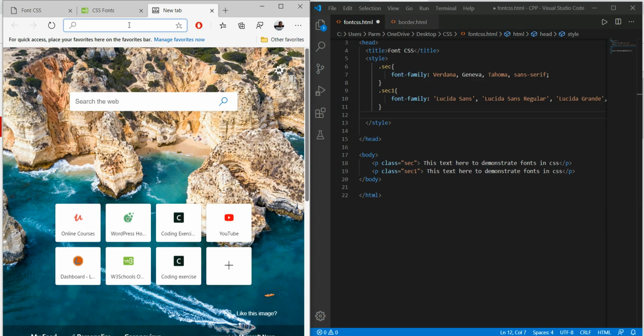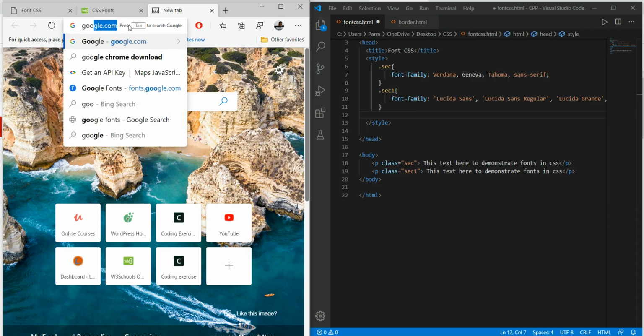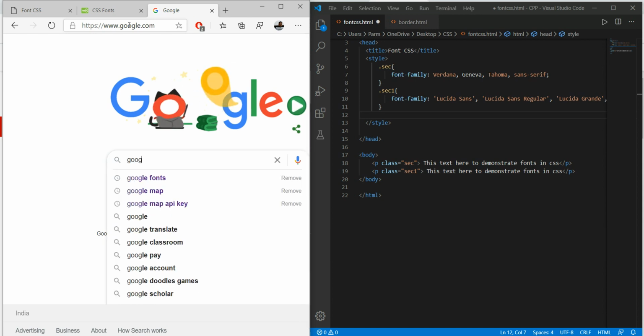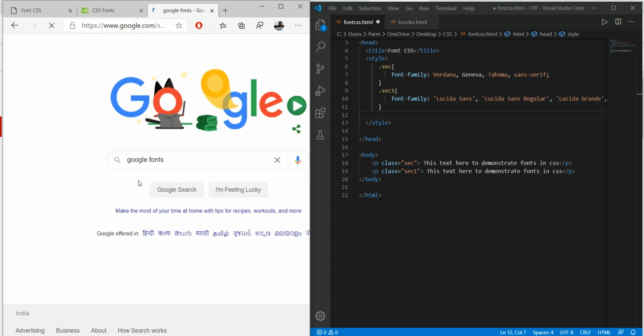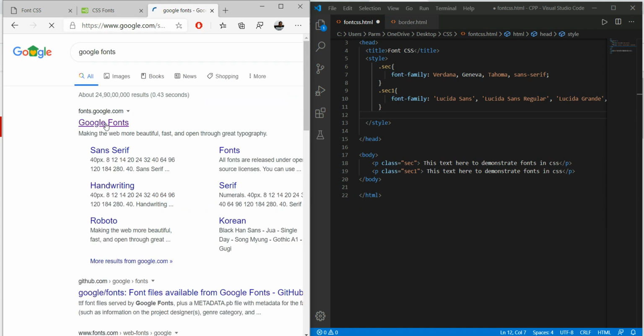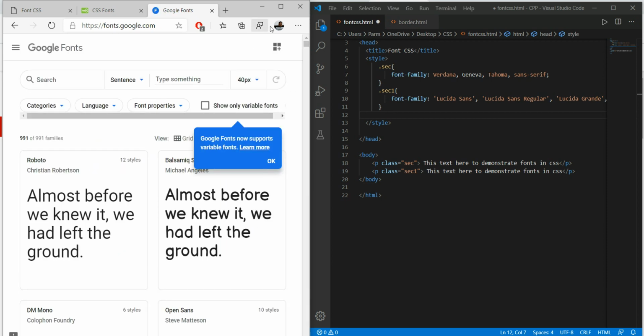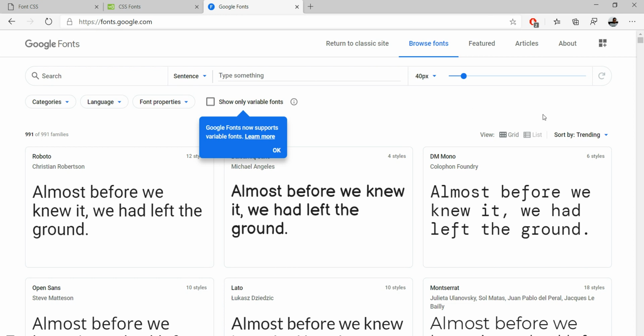For that you have to go to google.com, and here you have to search for Google fonts. Here you see Google fonts, and then go to fonts.google.com. Now look at here. Here you will find a number of fonts.